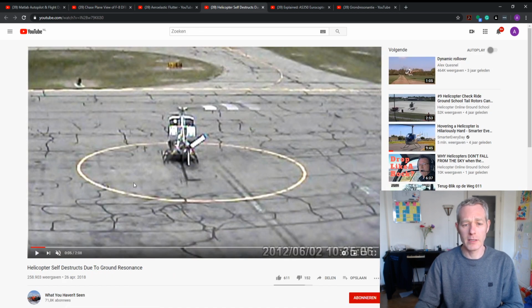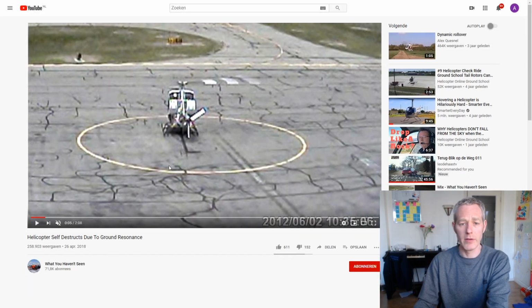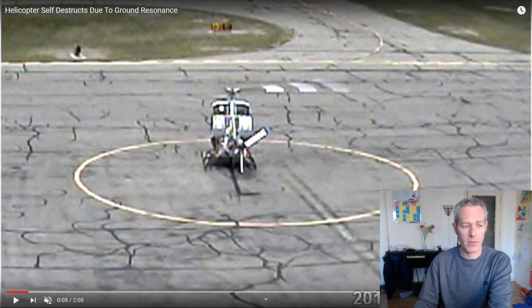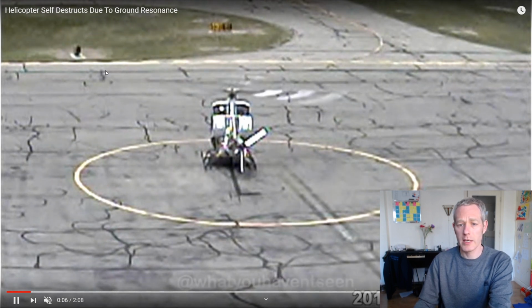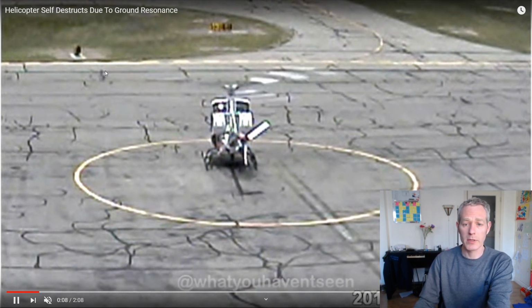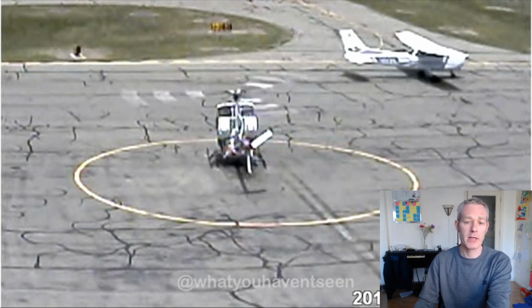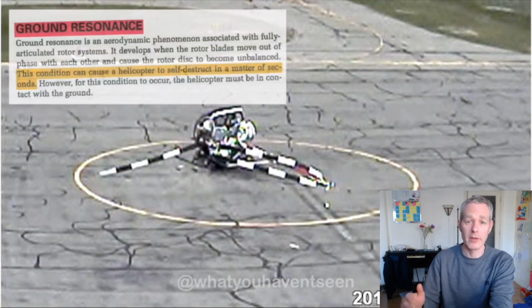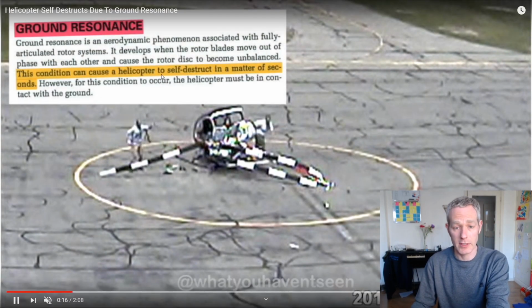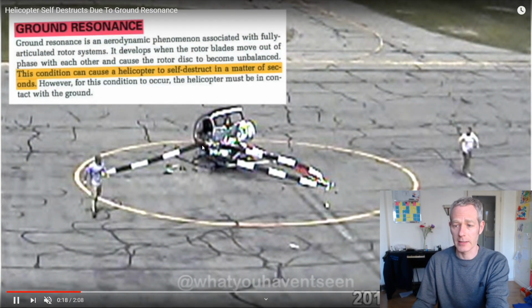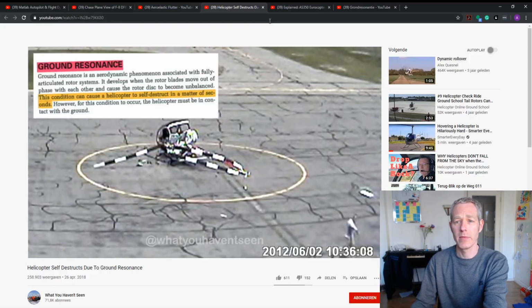First, let's see a couple where it does actually break down. So this is a Schweizer 300 helicopter. It's lifted up, it gets set down, vibrations occur, and nothing is done, and the helicopter self-destructs rather violently. Luckily, these pilots walk away.